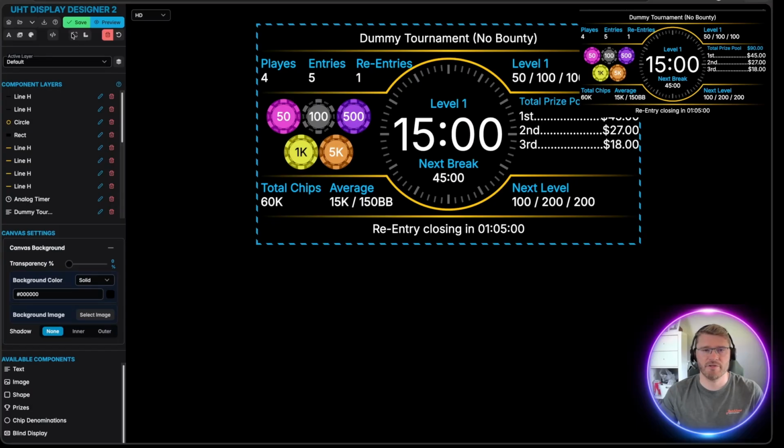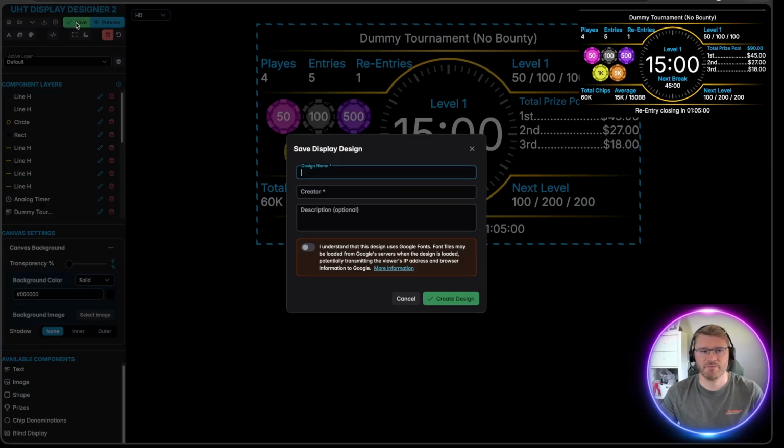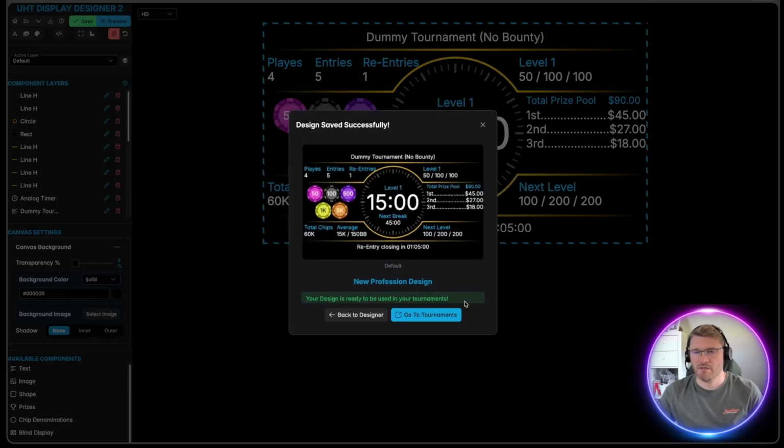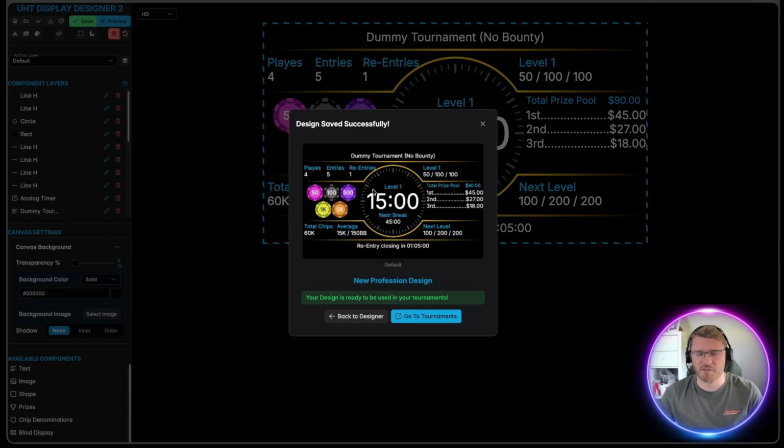Just like in the old designer, you go and hit save. Let me remove the preview here for a second. And of course, you choose a name, new professional design. Creator is me, and some description is provided. And we create the design. And contrary to the old designer, the new designer actually takes great screenshots of your tournament designs. So no more strange coloring here for your design images. All should look crispy and nice.